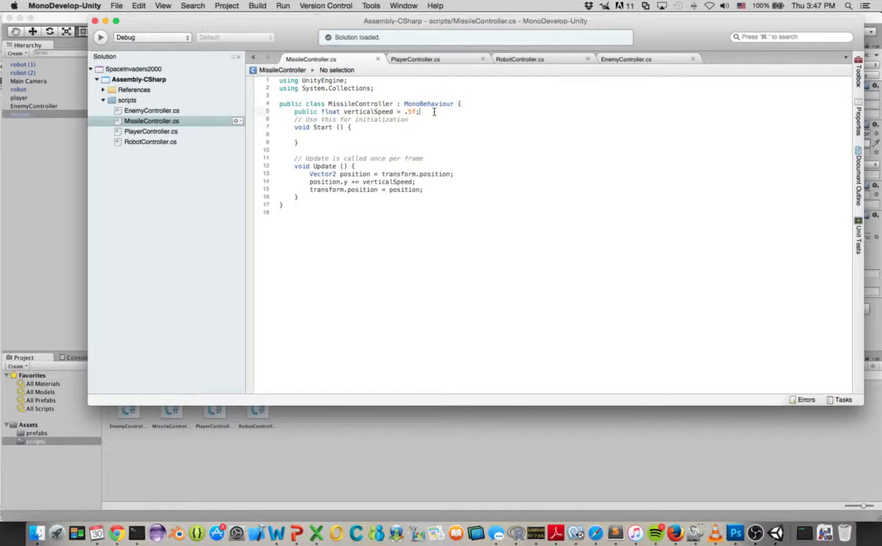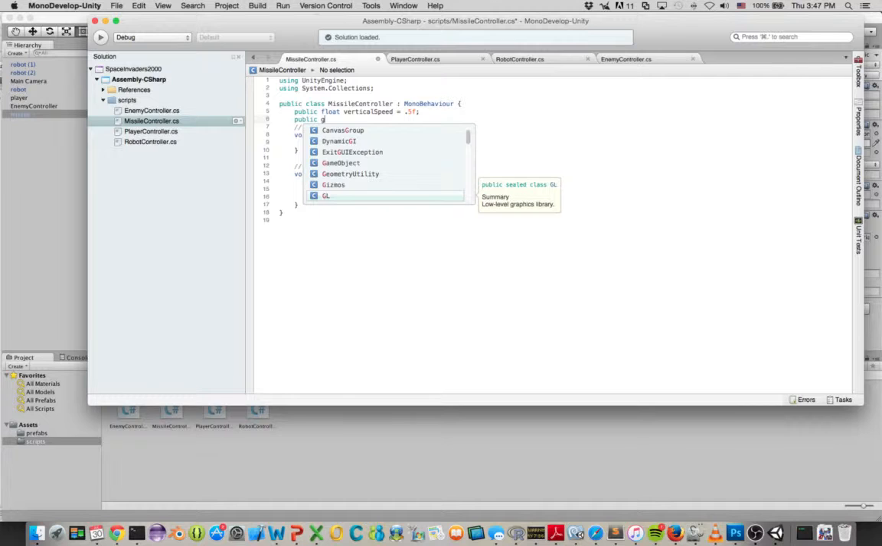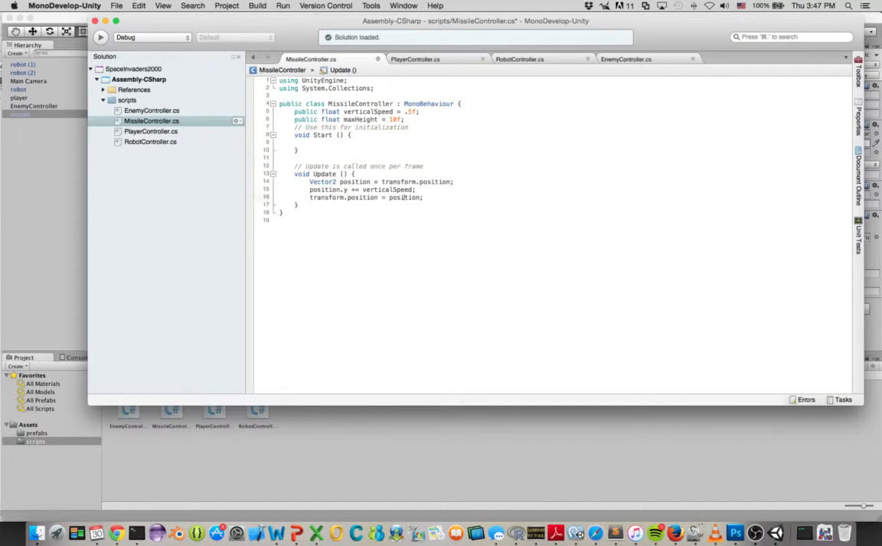Let's say public float maxHeight equals 10. And so inside of here, we will say something like if position.y is greater than or equal to maxHeight, then we're off the screen. We can get rid of this thing. So we will say Destroy(gameObject). And remember, this is little gameObject, little g, lowercase g.